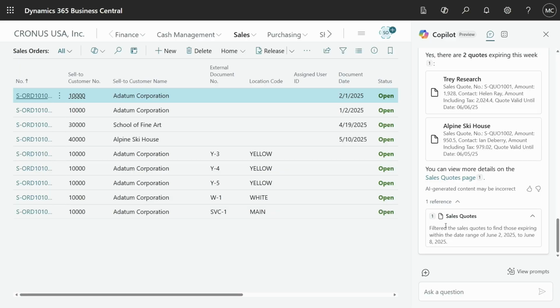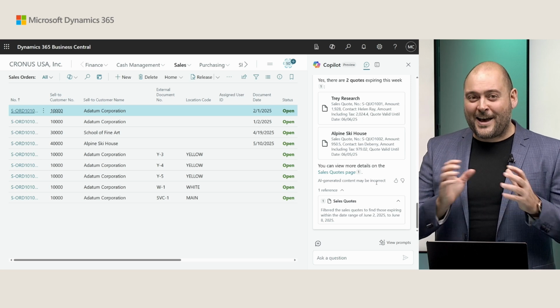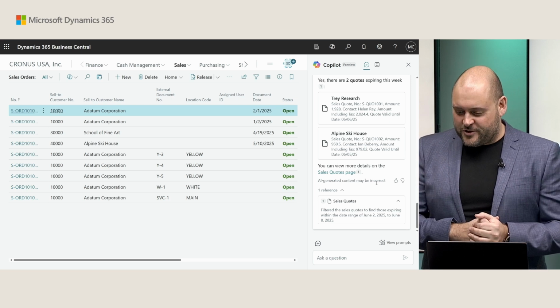If you check out this one, look how it's converted my natural language question into a way to filter the sales quotes with those expiring within the range between June 2nd and June 8th. So this helps you just really quickly double check that Copilot has used the right logic to come up with the answer.